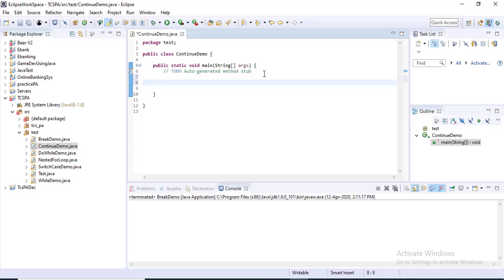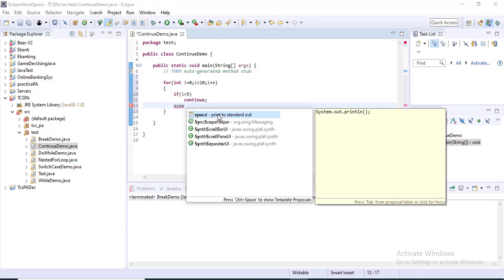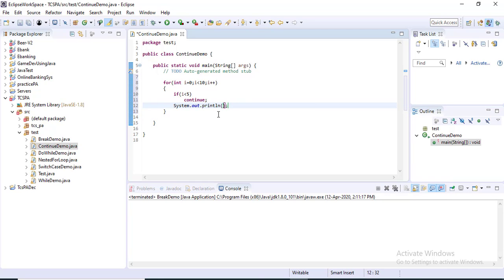Now suppose I have a for loop: for int i equal to 0, i less than 10, i plus plus. This loop is supposed to execute 10 times. Here I am checking if i less than 5, then I am just using continue. And then here I am writing SYSO and printing the value of i.